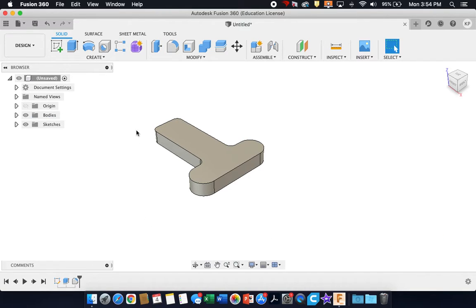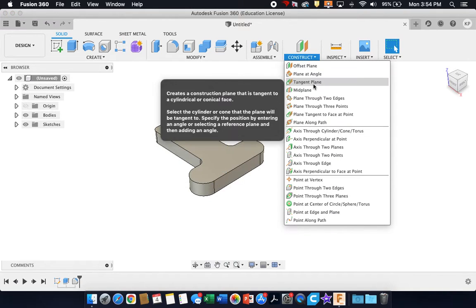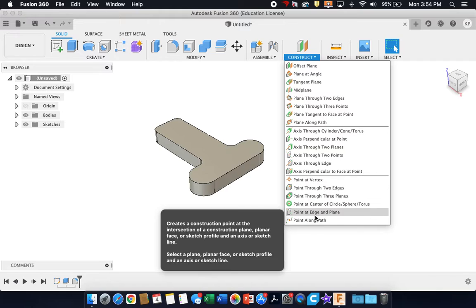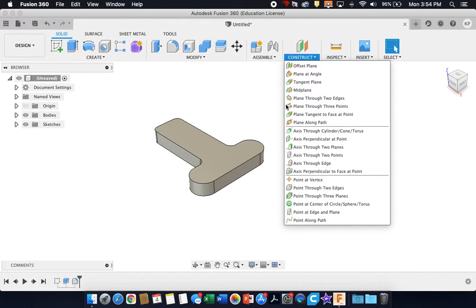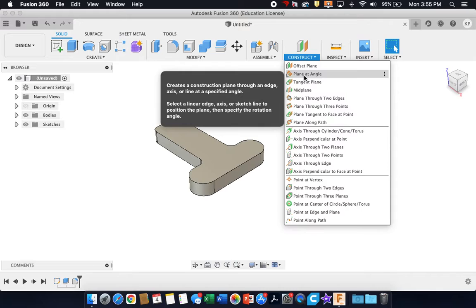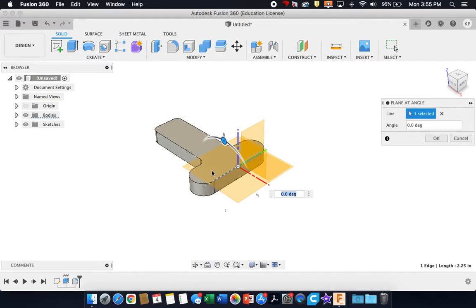Click OK. Now this is going to be a new tool, so I'm going to show you where it is in the menu here. Under Construct, this is going to allow you to create your own planes. So in the beginning, when you first create a sketch, you select one of those 3 generic planes, but you can create your own using all of these different ones. So we're going to do an angle plane, and what we want to do is select this back line, and that's going to give us our pivot point, if you will, for our angle plane.